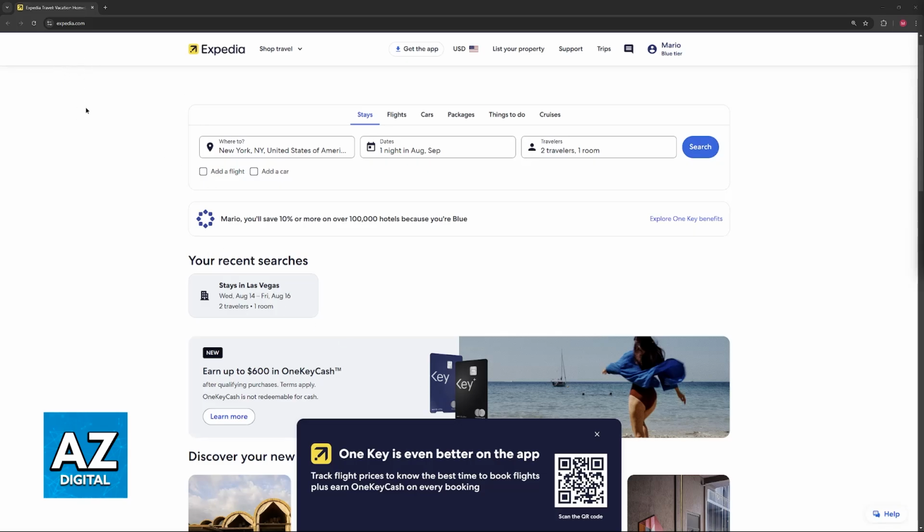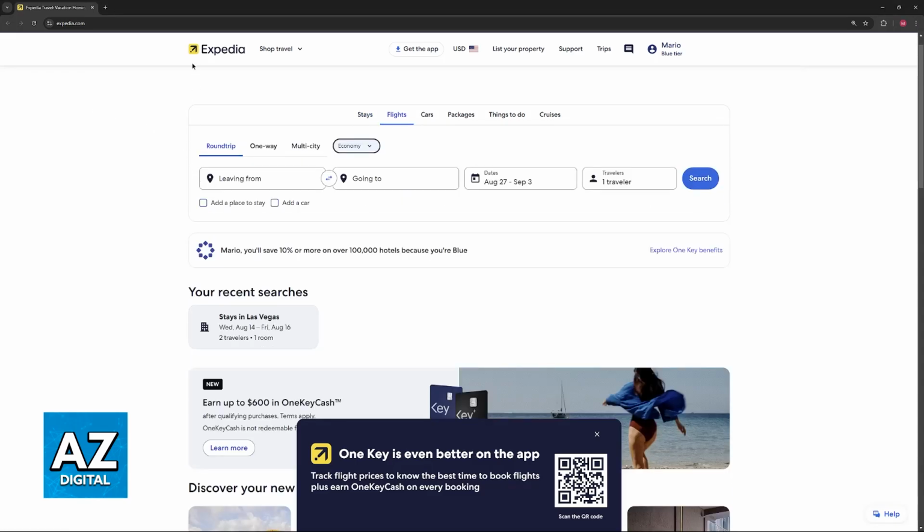So you will be able to visit the Expedia website at expedia.com, or you can do this process through the latest version of their mobile app. In here on the home screen, you will be able to choose between stays, flights, cars, packages, things to do, and cruises. So just go ahead and choose flights.